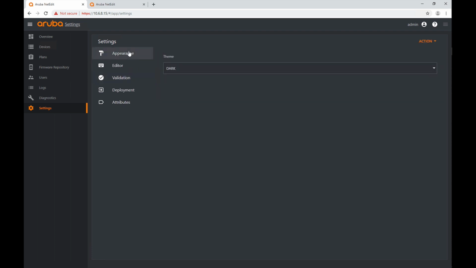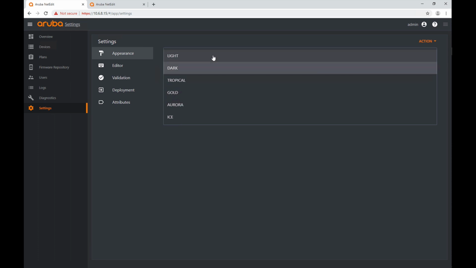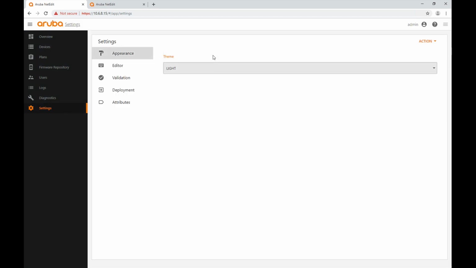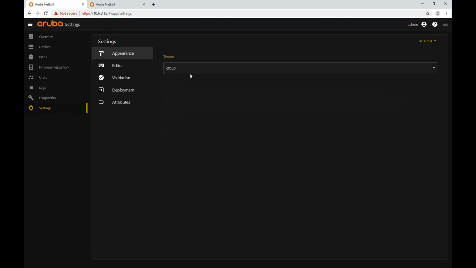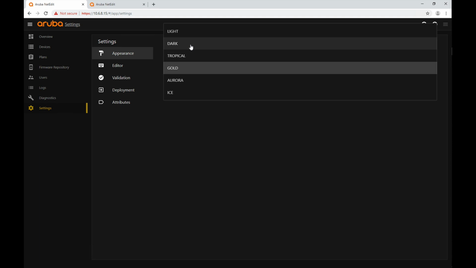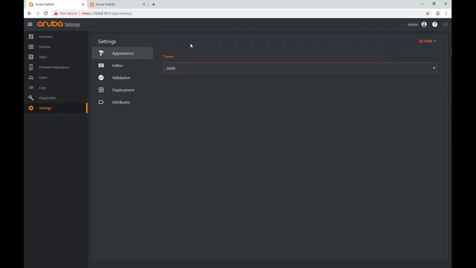So appearance, here's where you may change the theme of your NetEdit interface. For example, the default is called dark, but let's see what happens if I select the light appearance. You see your theme changed, and it's up to you to select which one you would like. For example, some people like this one, etc. So I'll go back to the default just for the video to be consistent. So that's where you change your colors, etc.